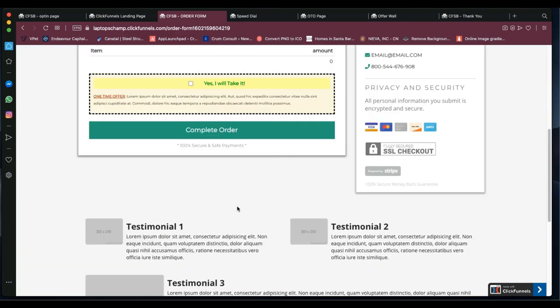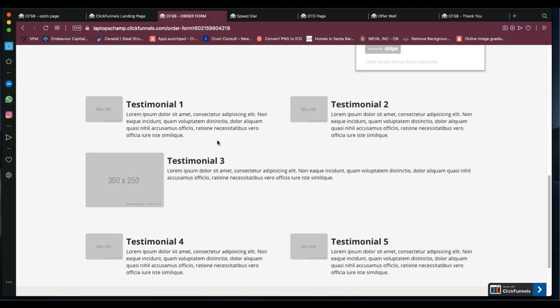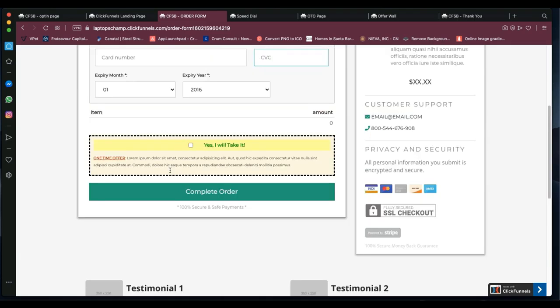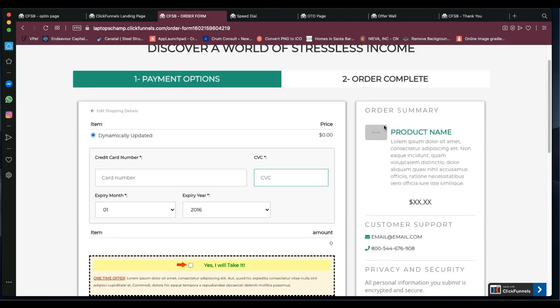You could get a few testimonials. I have a 5 testimonial template here, so you could add the 5 testimonial template here as well. I showed you on the previous page how to edit this testimonial and the image itself, so you could do that as well. And in this area, you could add an order summary.